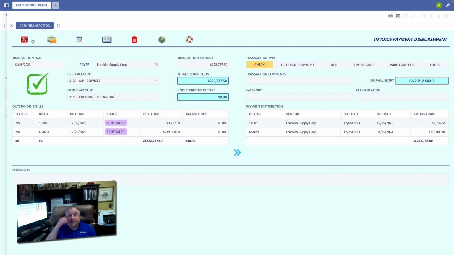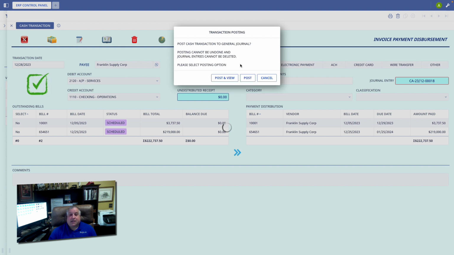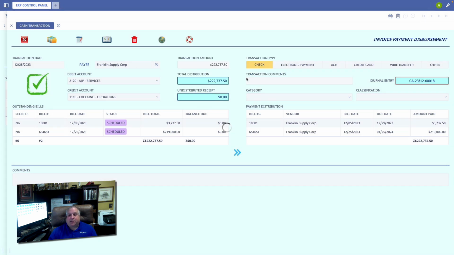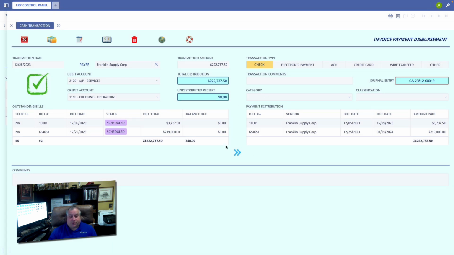Since my books have not been closed, I can also remove that entry and repost. This time, I'm simply going to post it without viewing it, and watch what happens to the journal entry. I didn't delete the old entry. I'm simply going to offset it with the new entry, which is now entry number 19. The transaction's been fully posted. The message tells me that the posting has been complete, but I don't have to actually go view the transactions in the general journal.